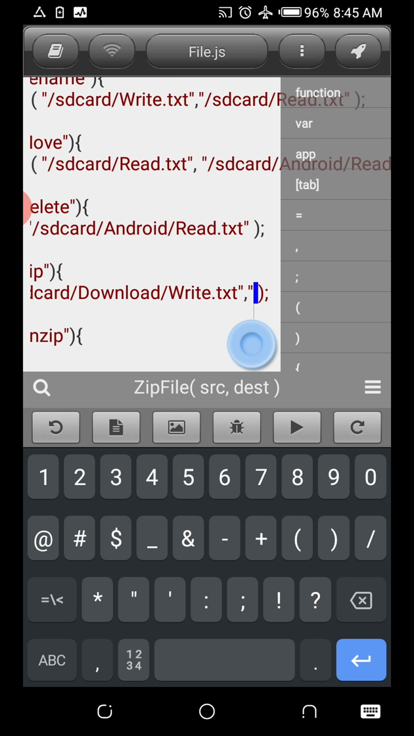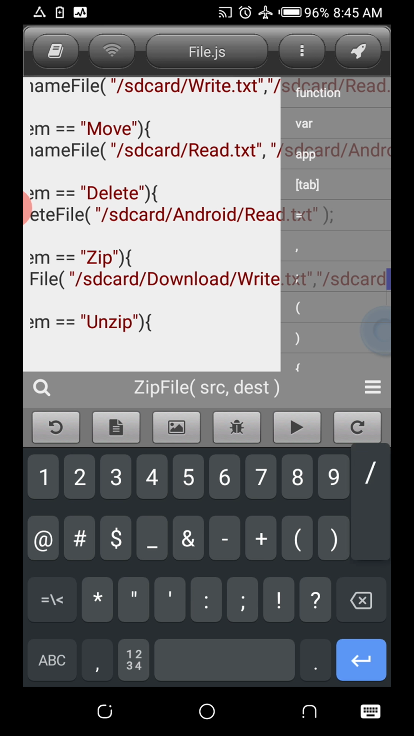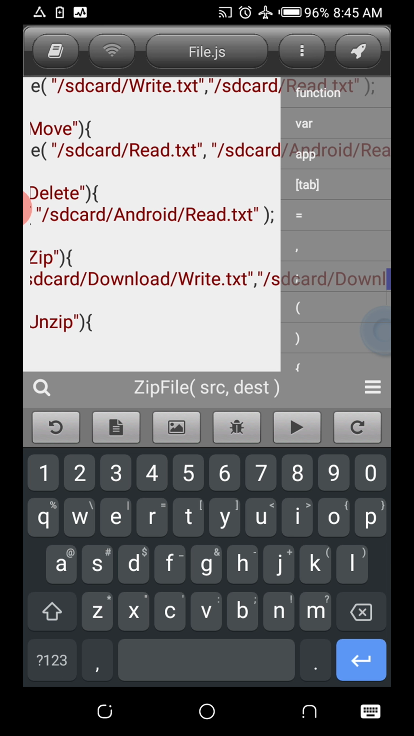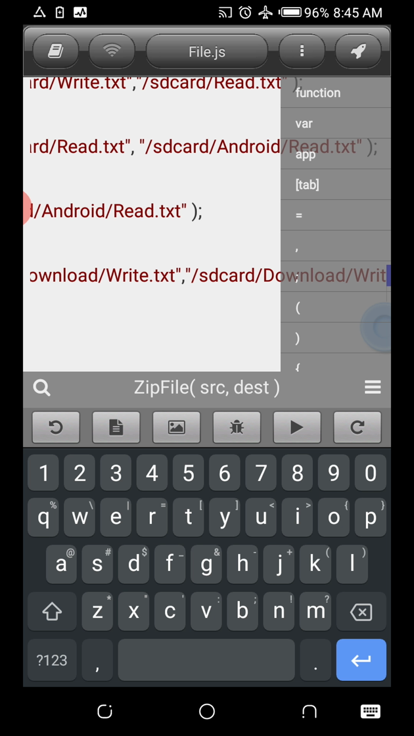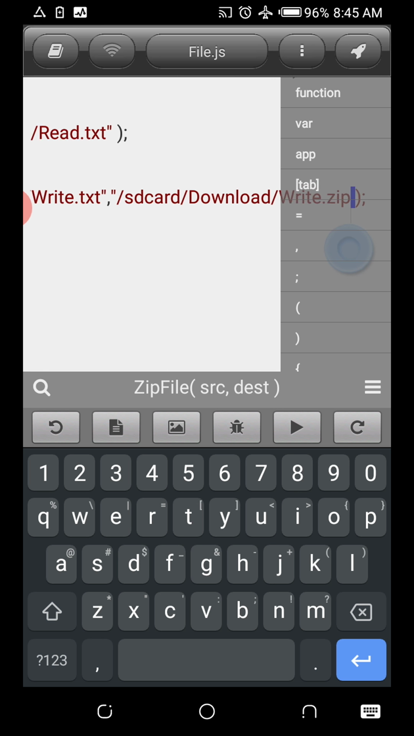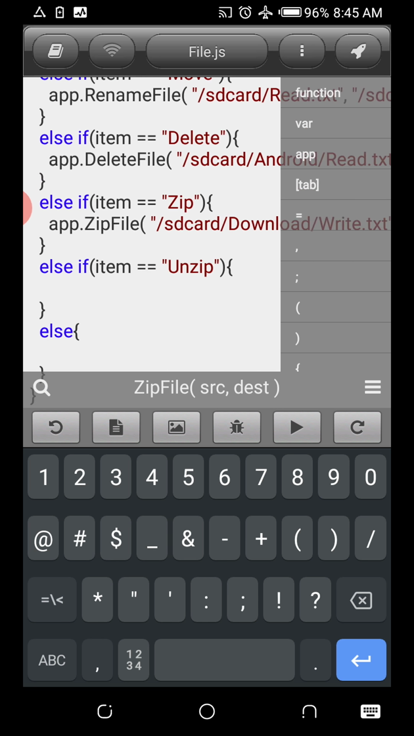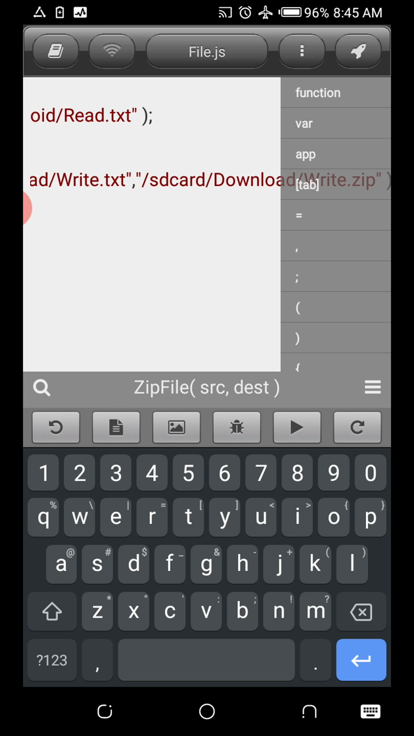Then the way you do zip file is that you just give it the same directory, SD card download, and then in this case we can just give it an extension of zip, then it will zip itself. Yeah, and that's how you write zipped files. Then the last one is now unzip, and well, unzip is something else.